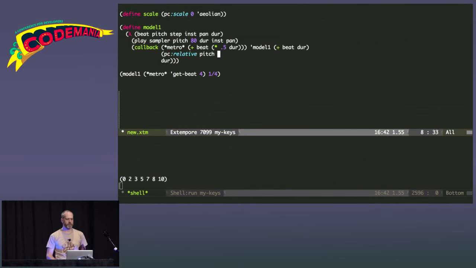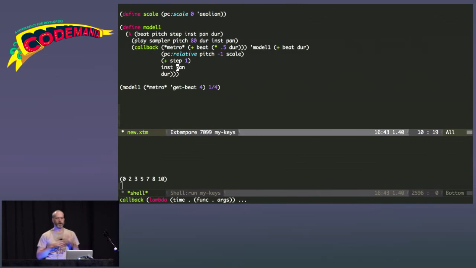So we can just pass in pitch, and I'm going to say minus one because we're just going to fall down through the scale that we want. Okay, we need a step. I'm just going to increment step so we know where we are in the scale. I'm going to pass the pan around.